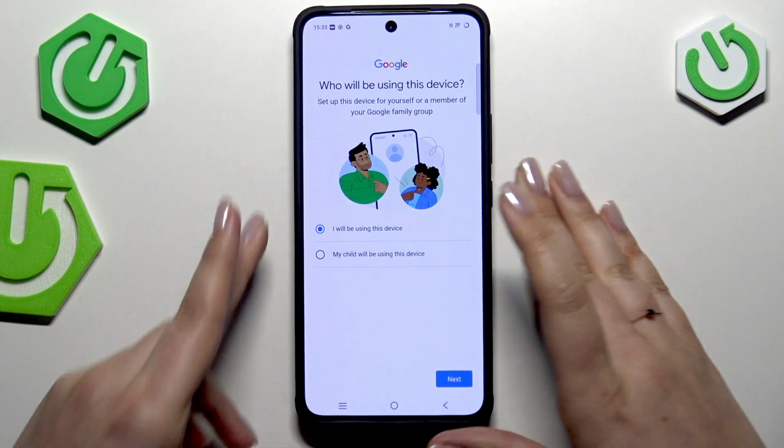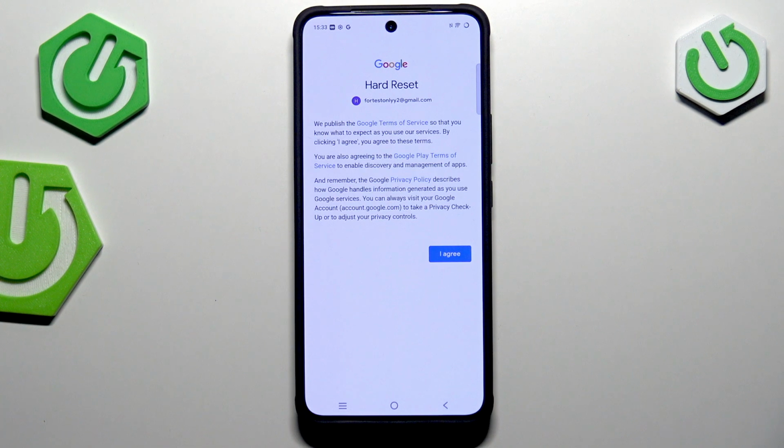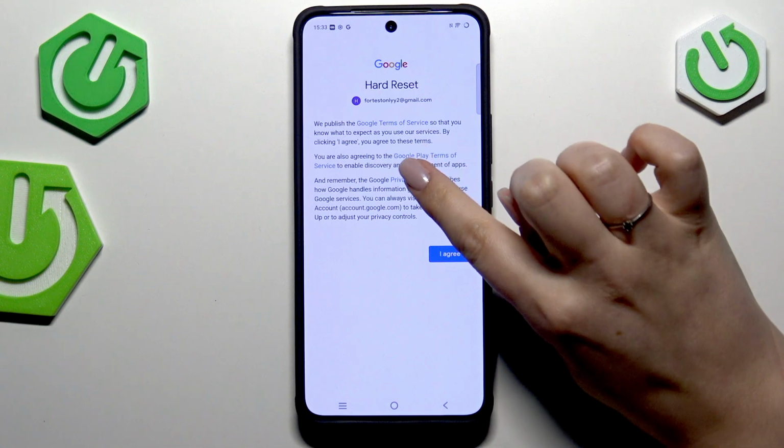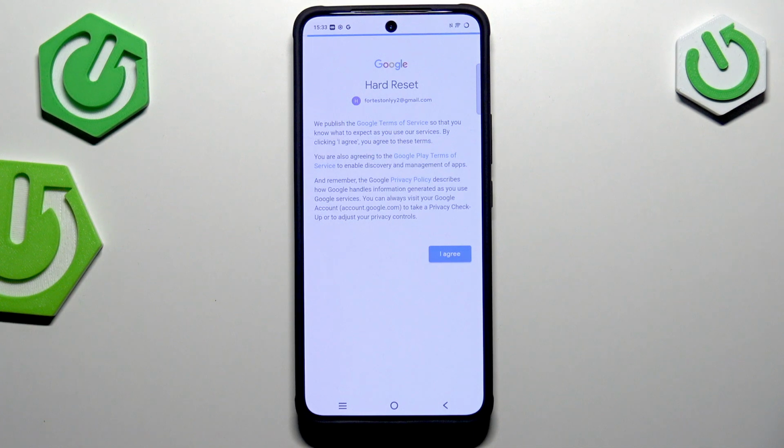So here we have to decide who will be using this device, so just mark the option and tap on Next. Google Terms of Service and Privacy Policy, you can tap on them to learn more, and then tap on I agree after reading.